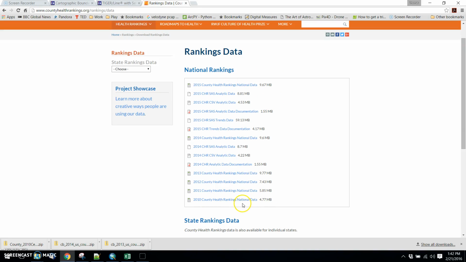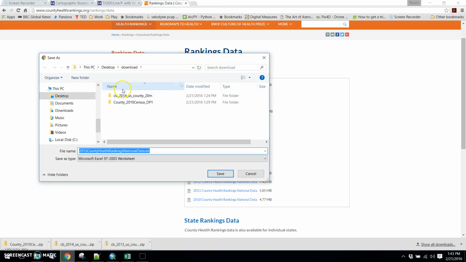They've got County Health Rankings national data from all the way from 2010 to 2015. I'm going to download the 2013 data. This is fairly complete. No holes that I've seen yet. So I'm gonna grab this and download this to my download folder. You'll notice that it's coming in as an Excel spreadsheet.